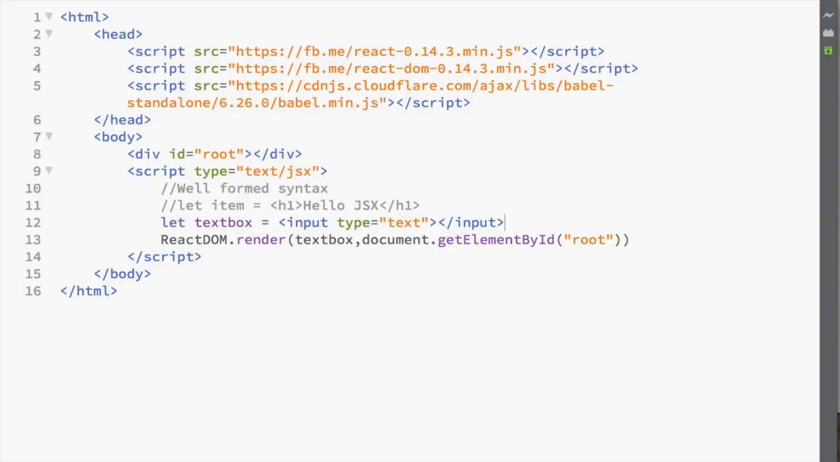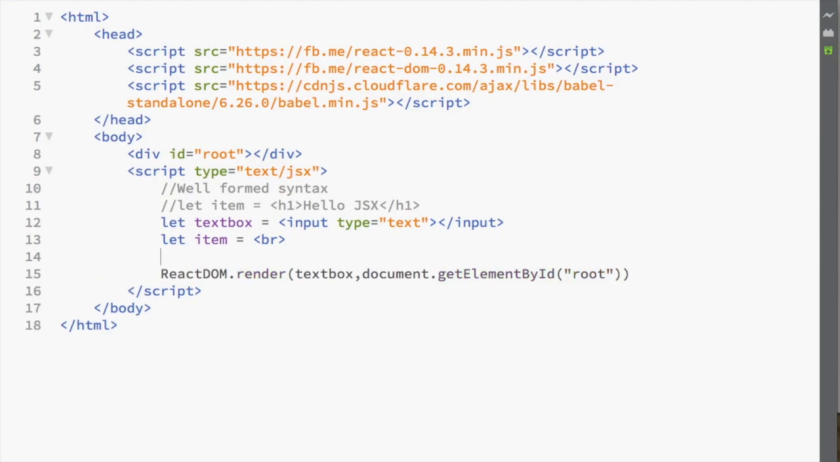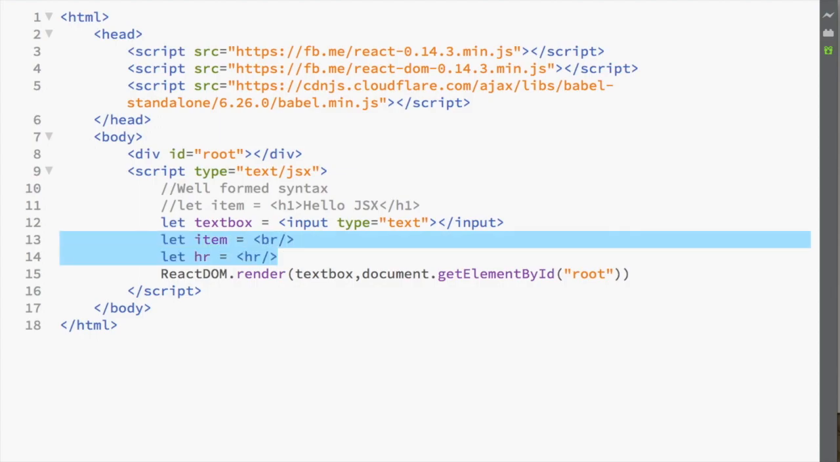We're so used to creating elements like let item equals br. Let's have a horizontal line. We create HR. This is completely invalid in JSX. You need to have an opening tag and a closing tag. So this is what we need to do when you use JSX. So the syntax has to be well formed. Number one.